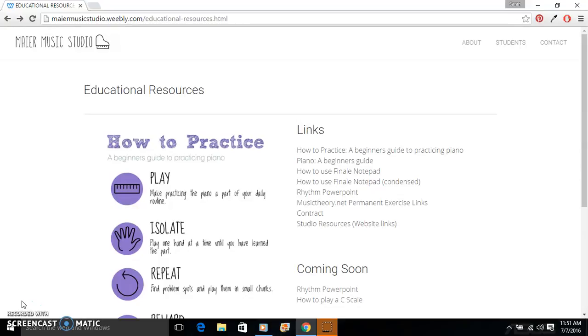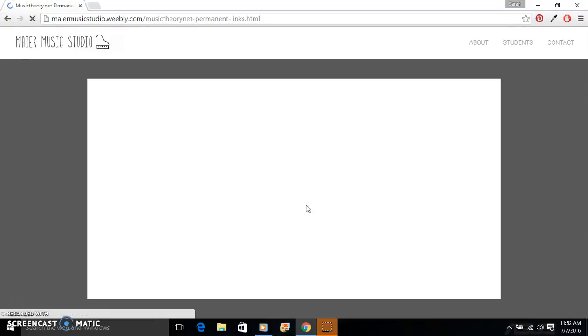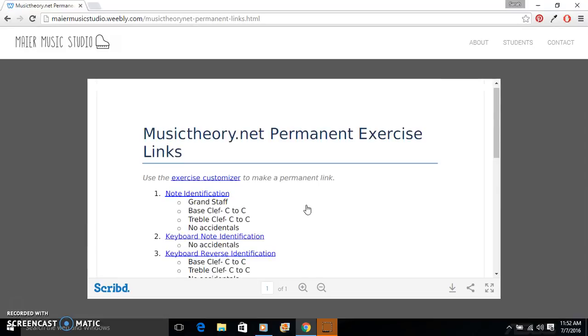The permanent links are found on my website, meyermusicstudio.weebly.com/educational-resources.html. The sixth link down is called musictheory.net permanent exercise links. The exercise customizer is the first link. We'll get back to that later though. First, we'll start with note identification.